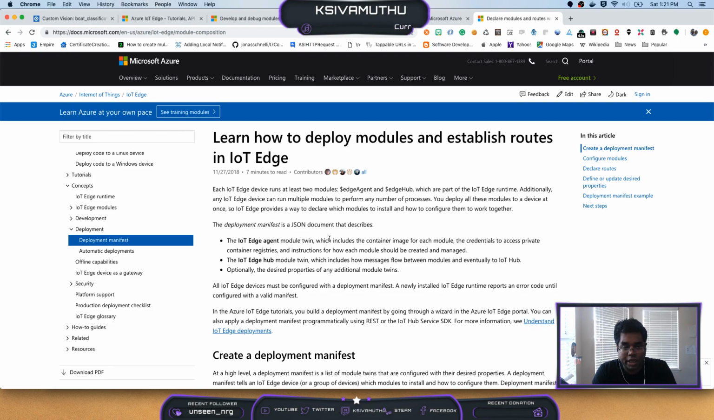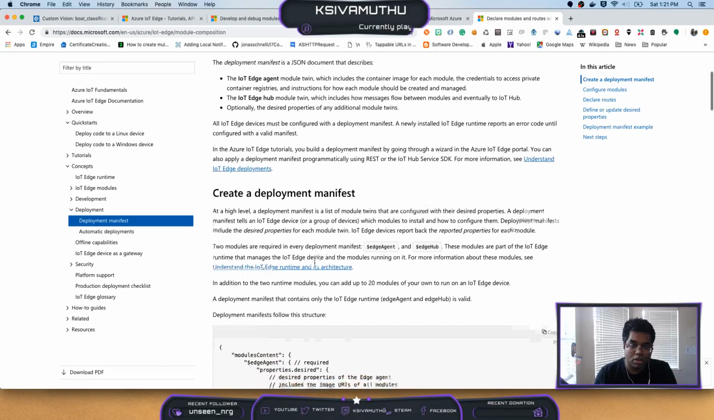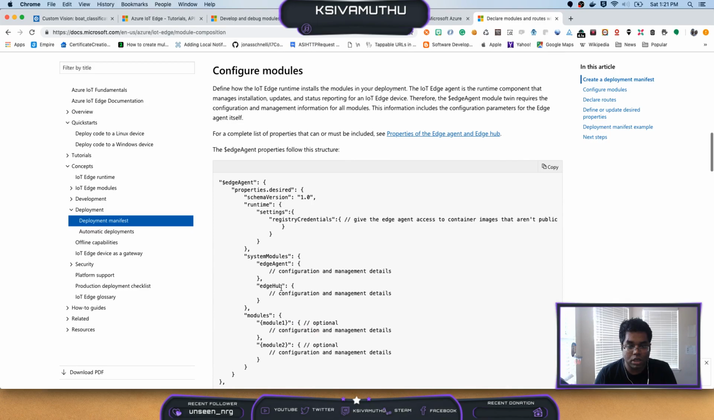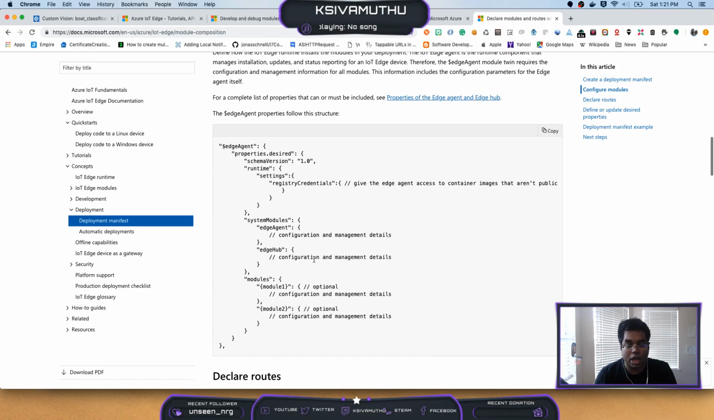The IoT Edge Agent module twin includes a container image for each module, credentials to access private container registries, and instructions for how each module should be created and managed. The IoT Edge Hub module twin includes how messages flow between modules and eventually to IoT Hub. Optionally, the desired properties of any additional module twins. Okay, so this is how the deployment manifest looks, and this is how we are configuring the device, the IoT Edge modules, including the system modules and the custom modules.